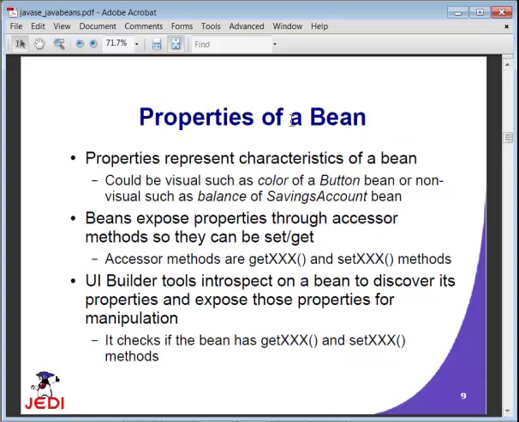Okay, so properties of a bean, so again, background, color, and things like that. So for visual Java bean, it typically has the visual properties such as a color or background and things like that. For non-visual Java bean, for example, savings account Java bean, it might have a property called like a balance. Okay, so this is not visual, but it is still a property, and the savings account will have getter setter method of this balance property, meaning get balance or set balance.